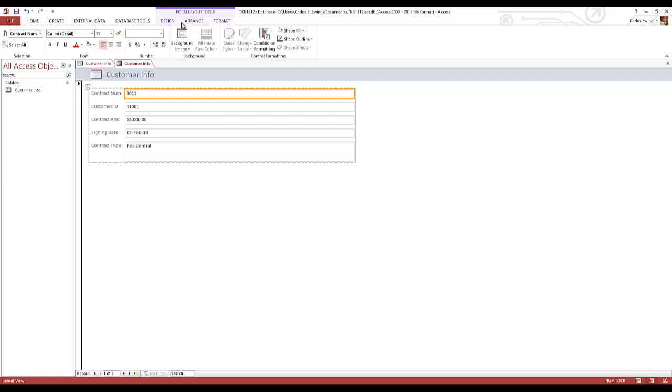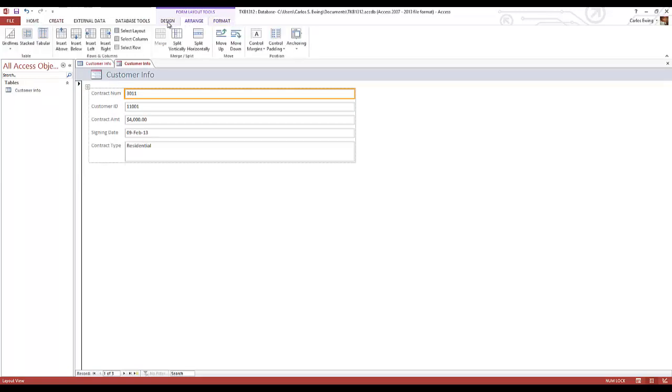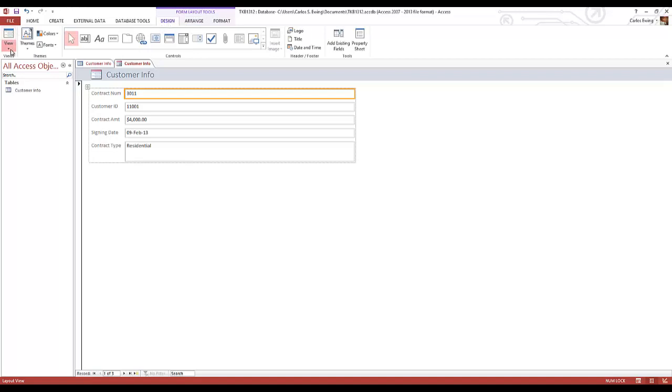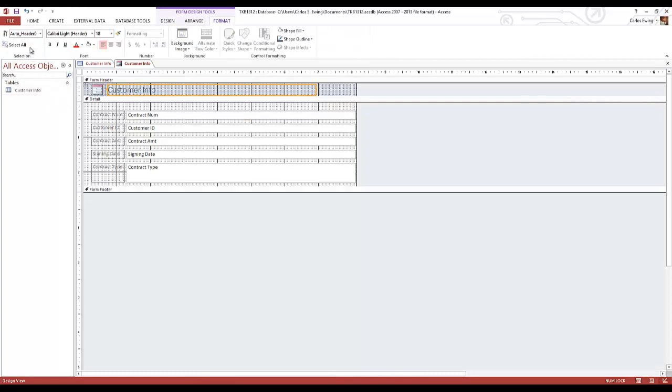Let's go to our design. We can go to the view. Right now we're in the layout view. If we want to go to the design view, this is what we get. We can insert a background image. So let's go to background image, browse.